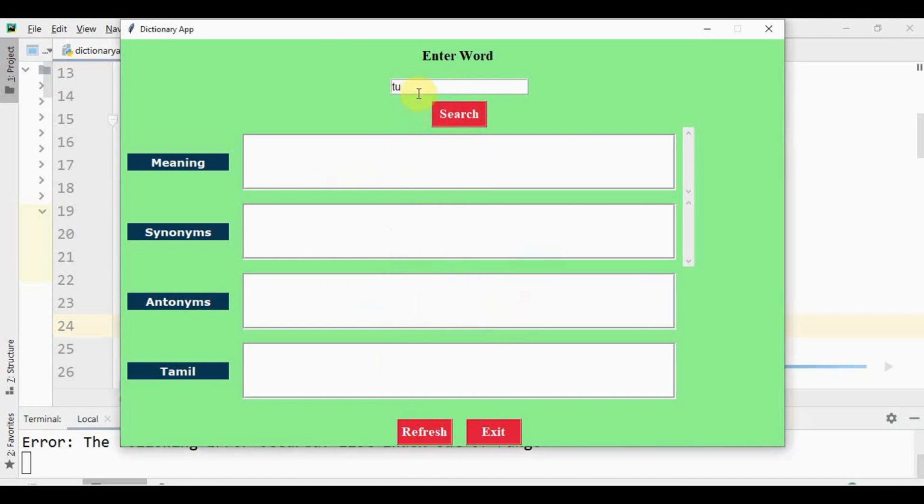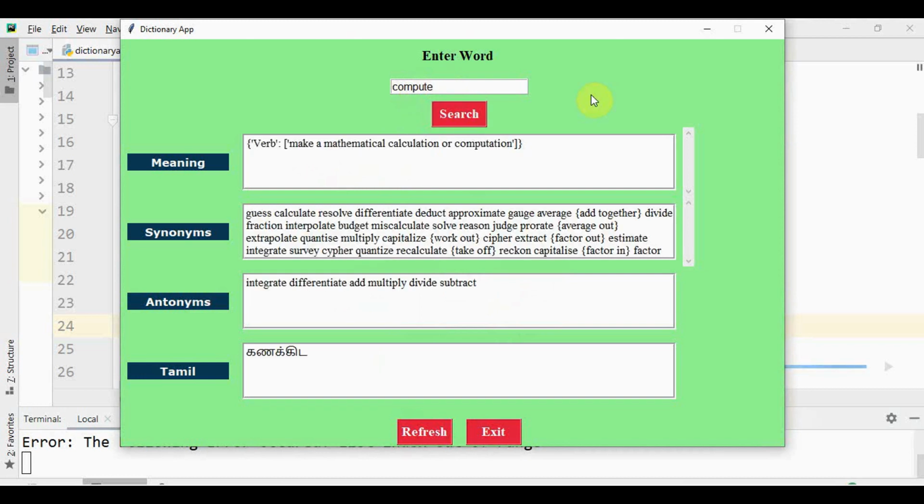Or you can give any other word. In this case, the meaning is just one line, whereas there are a lot of synonyms. So the scroll bar is enabled only for synonyms, and we got the antonyms and also the Tamil meaning.